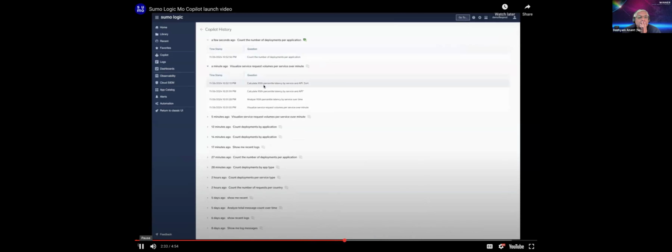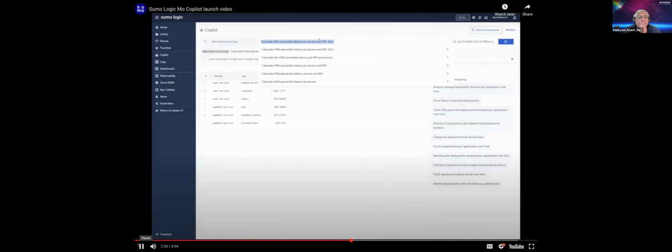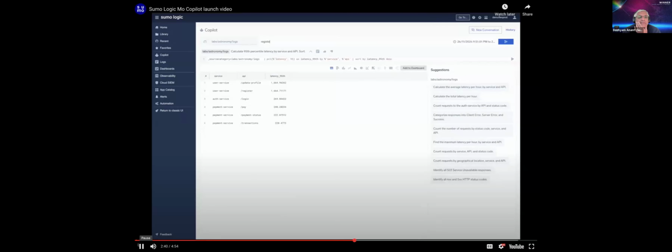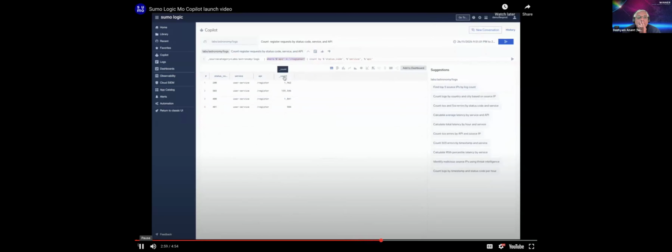Through the conversation history, I resume troubleshooting and application logs. Since I already know that the register endpoint is slow, I type register and pick an autocompletion that analyzes register endpoint load by API status code. This reveals that HTTP 503 errors have spiked, implying that my server is busy. But why?